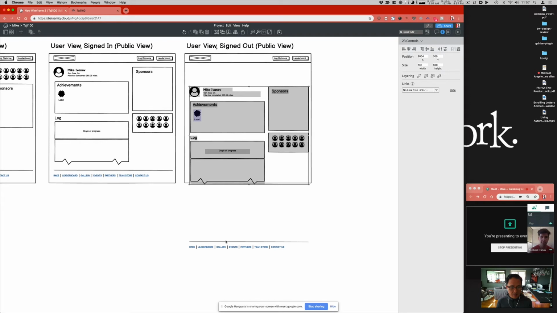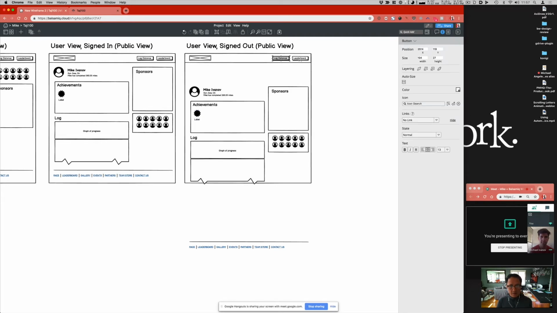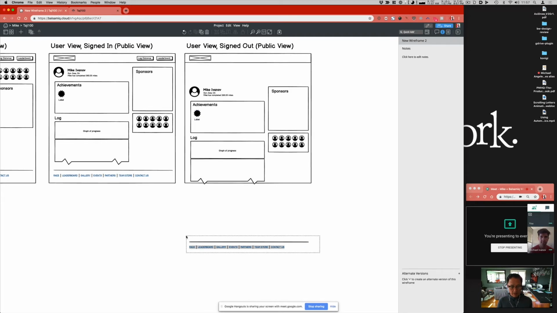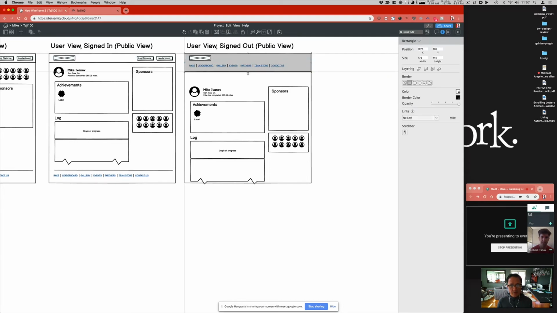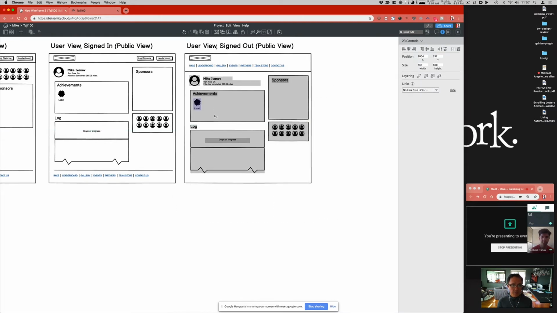But this is what we talked about, right? What are the kinds of changes that you want to make to customize the experience for the signed in user versus the user who is just learning about the site? So these are three different states of this one view.